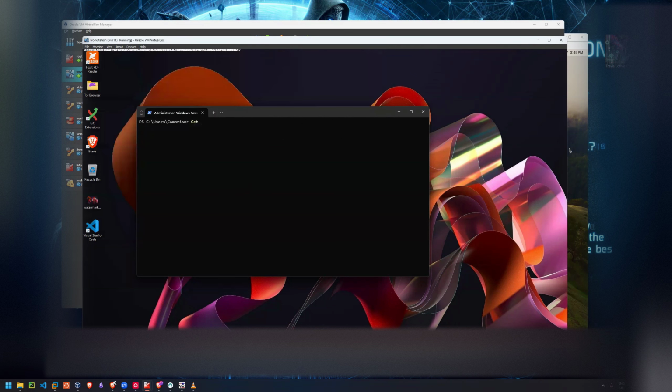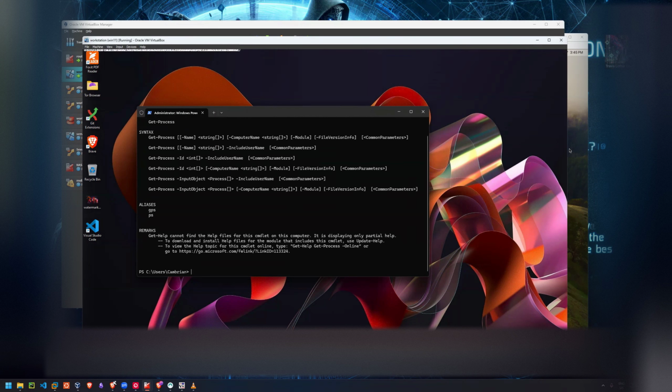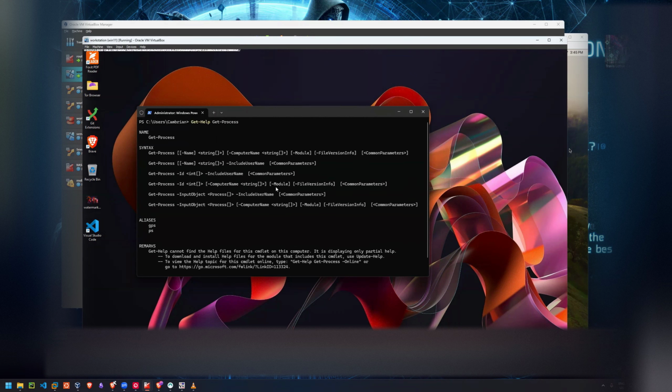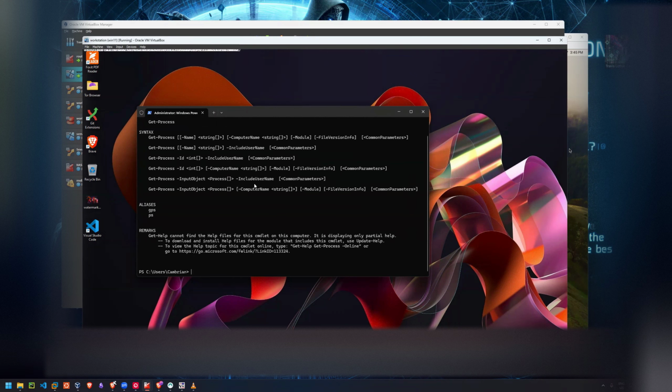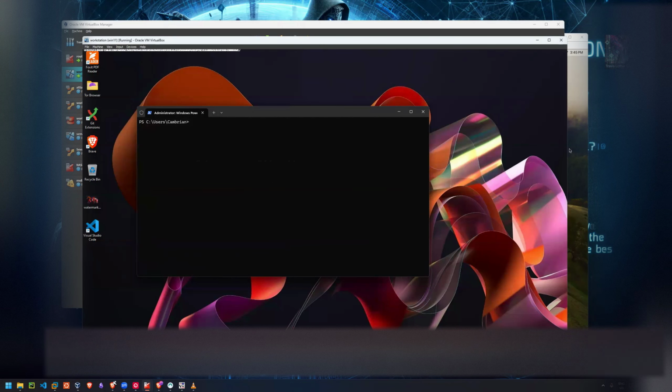So let's try Get-Help Get-Process. Let's see what happens here. So Get-Help provides help for cmdlets. This one displays help information for the Get-Process cmdlet. So let's just clear our screen there. The next one we're going to do is actually Get-Process, which displays running processes.